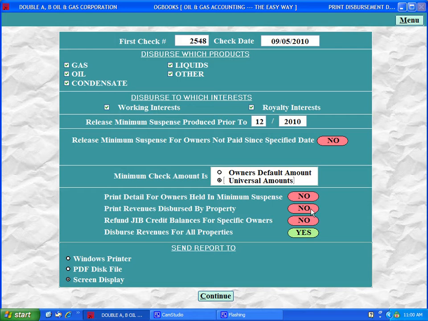At your option, you can print a report showing revenues disbursed by property. You can elect to refund JIB credit balances on the revenue checks for specific owners. This option can also be selected when you set up an owner in the master files and you wouldn't have to remember to do it now. You can elect to distribute revenues on all properties or only certain ones at your discretion.